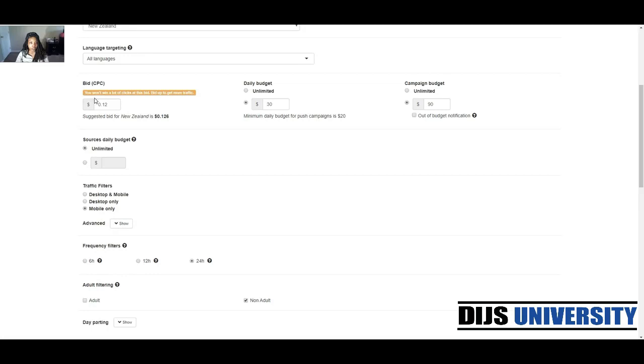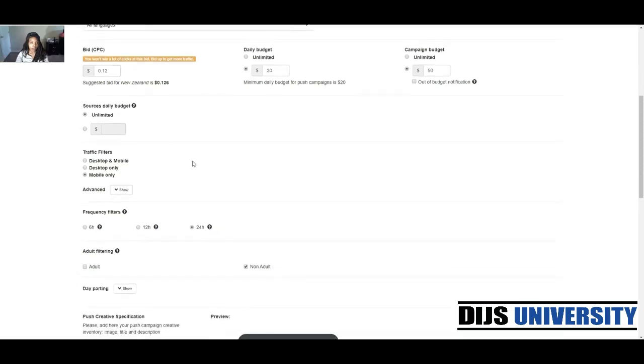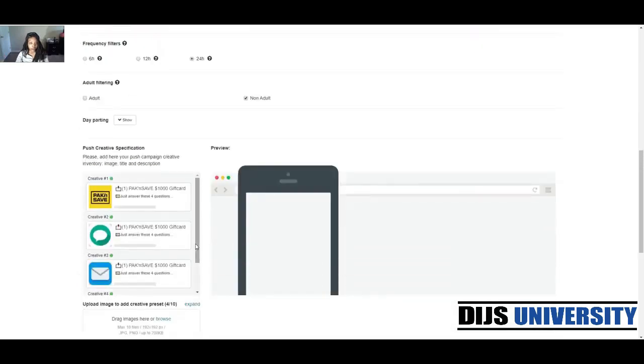So obviously they told us that we won't win a lot of clicks, and that means that this is a bidding model, so you want to put in the highest bid, obviously. And then let's go down to what we came here for.